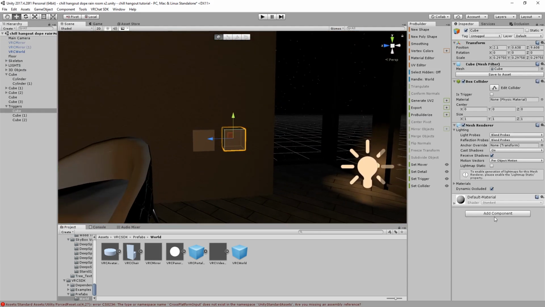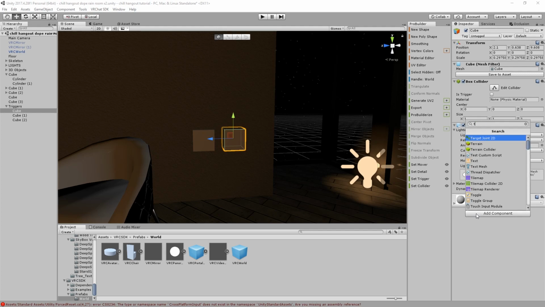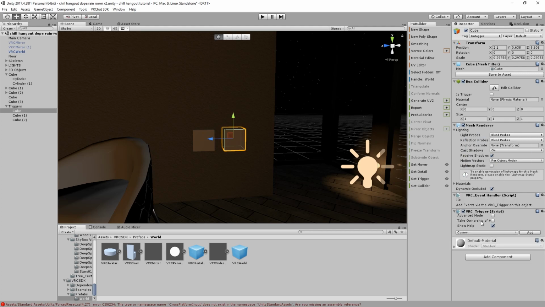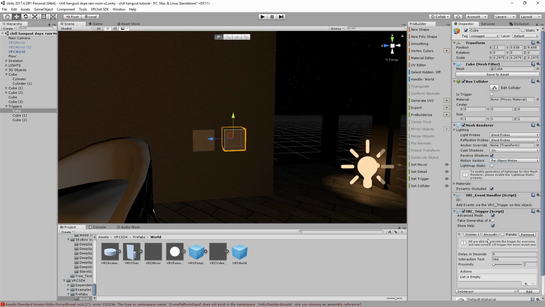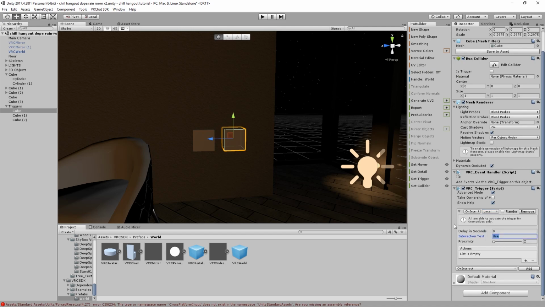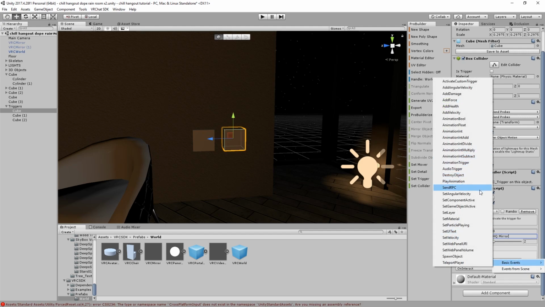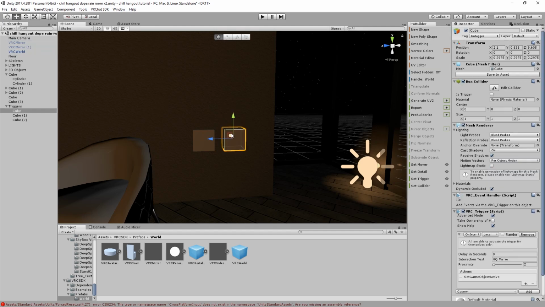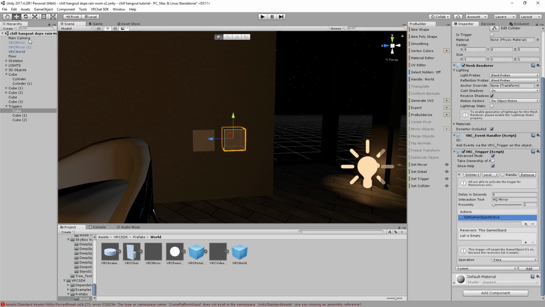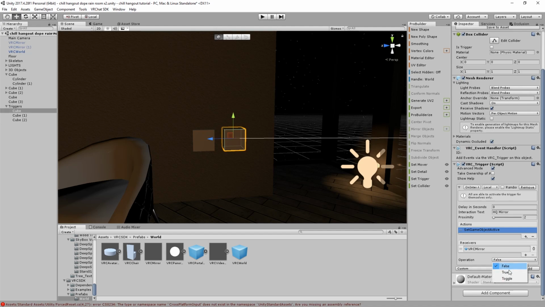Now let's go to our mirror button. Let's add a VRC trigger. Press advanced mode, and we're going to do an on interact trigger add. We're going to go to local. We're going to type HQ high quality mirror. And when you hit this, it's going to set a game object active, which is going to set our first mirror as toggle, so it'll go on and off.